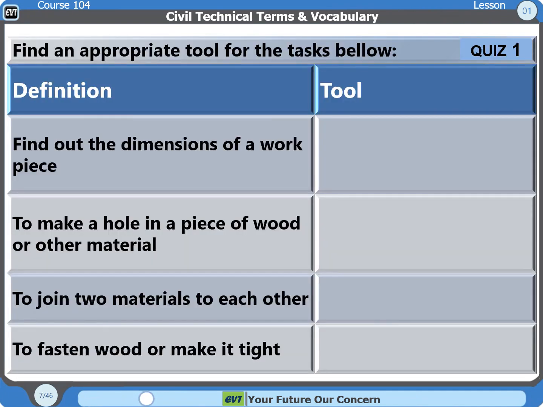Now we have first quiz. Find an appropriate tool for the tasks below. We go to the first question. Find out the dimensions of a workpiece. The tool for this task will be measurement tape. To make a hole in a piece of wood or other material, we have as tools for this task drill driver.